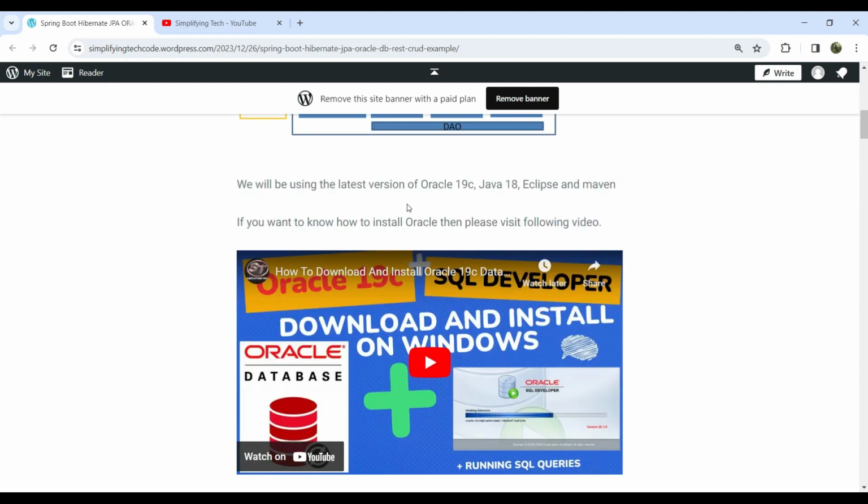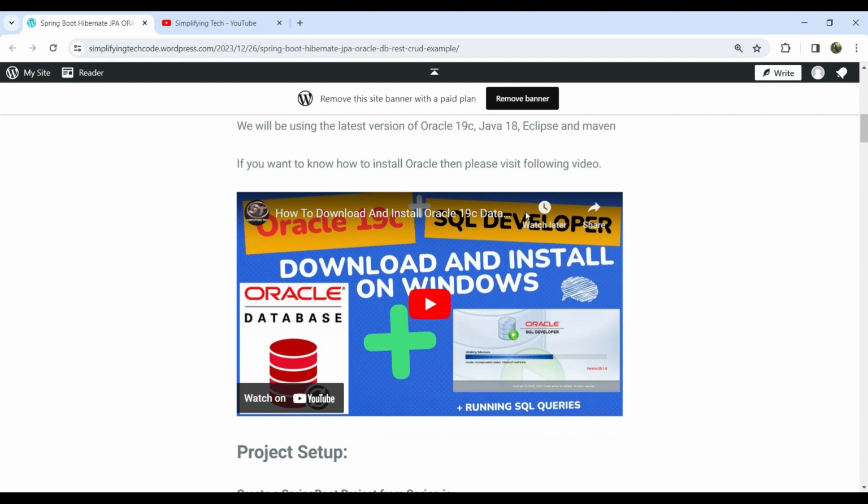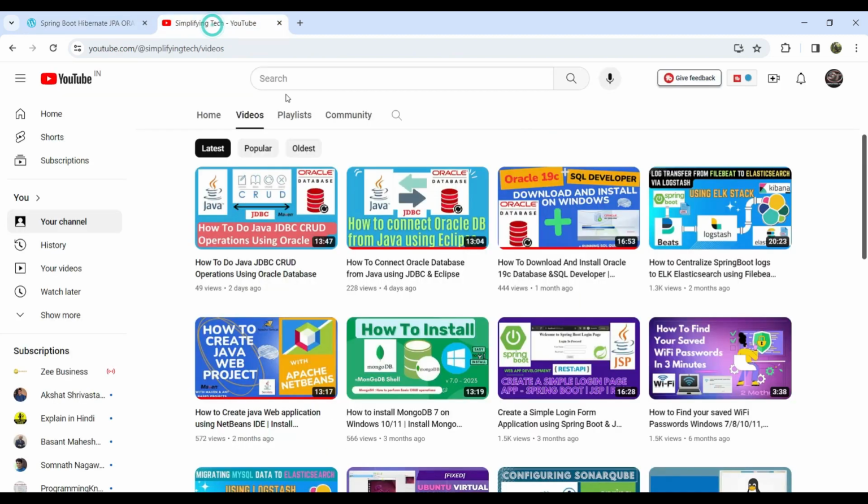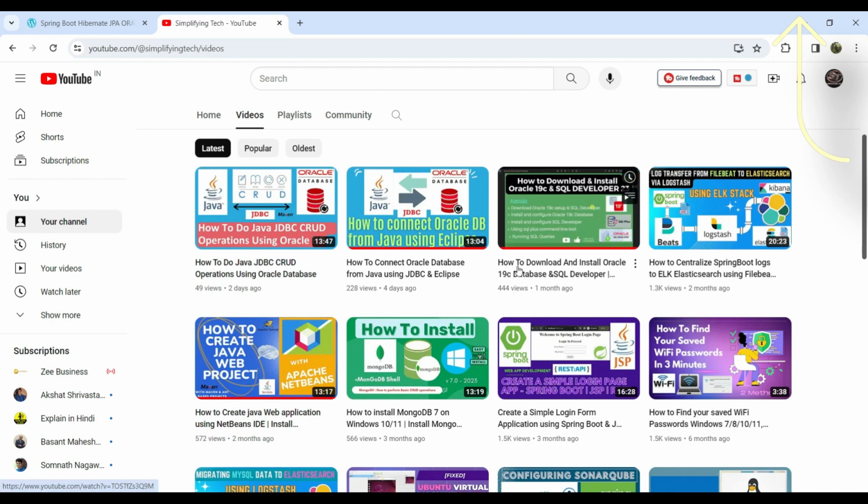Here we will be using the stable version of Oracle, that is Oracle 19c, then Java 18, Eclipse, and Maven. If you want to know how to install Oracle, you can visit the following video. We have already uploaded an Oracle series, in which we covered how to download and install the Oracle 19c database along with SQL Developer. You can visit here.